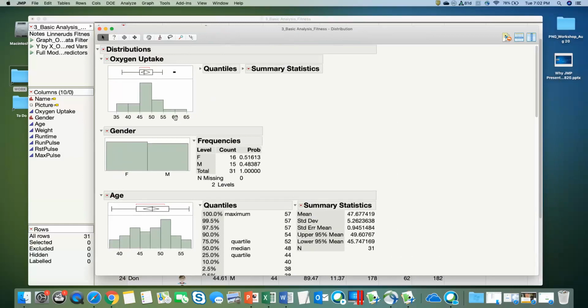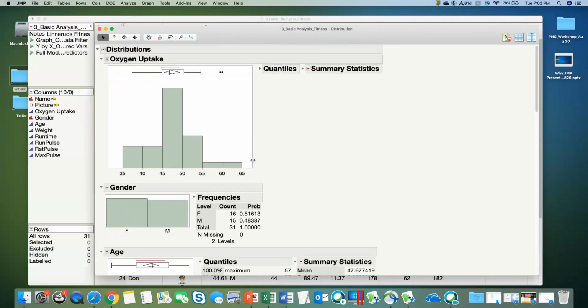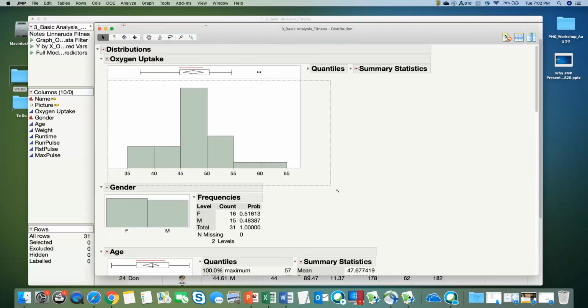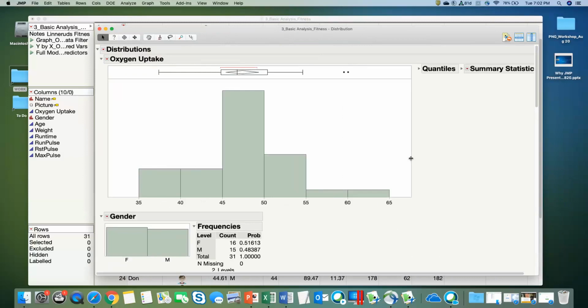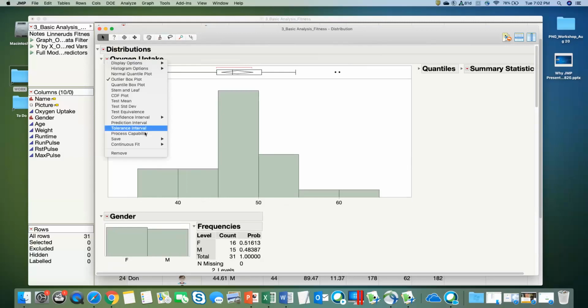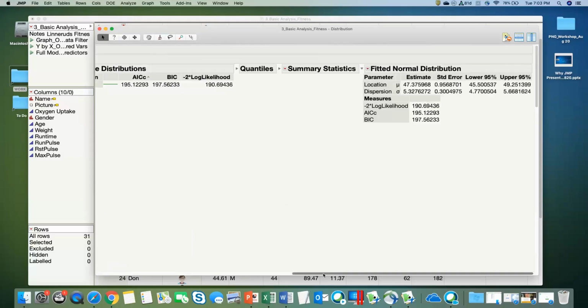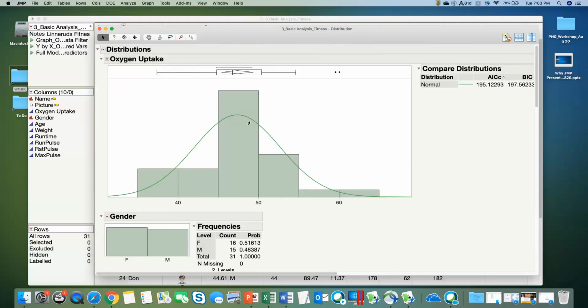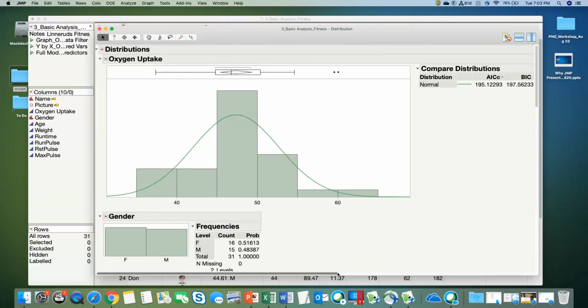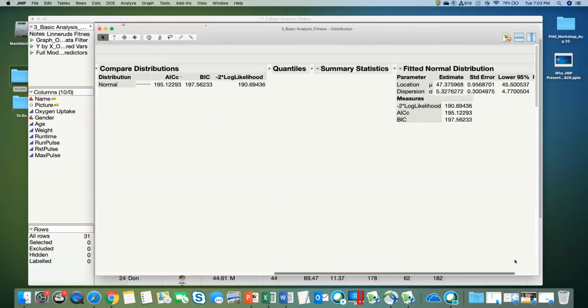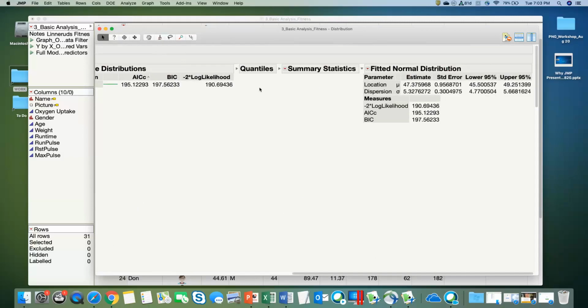So for example, and remember, you can resize these things if you want it bigger. So I'm going to make this histogram a little bit bigger so you guys can see it on the screen. And again, remember, I can play with this. I'm going to say, for example, fit a normal distribution to that histogram. And when I do that, it draws that normal distribution. And then over here, I will have information about that fitted distribution, measures of fit.